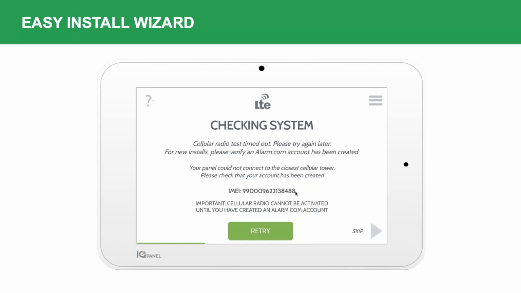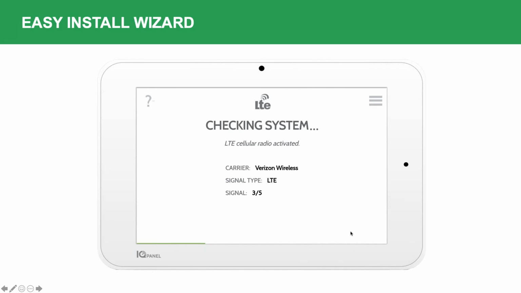You messed up on the number. You accidentally typed in the wrong number. This is going to let you know, hey, it didn't connect. Here's your number. You can get on Mobile Tech and check again and make sure you typed in the right number, and then you can retry this when you know that that account has been created with alarm.com. And once it goes through, you're going to see, hey, I'm connected.